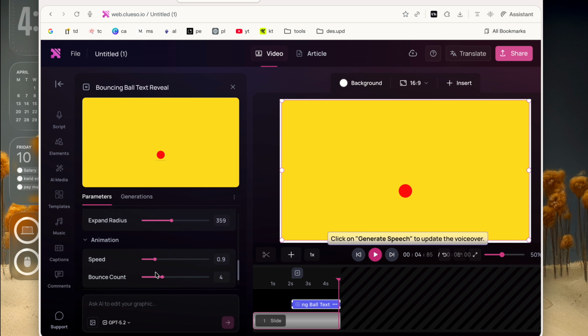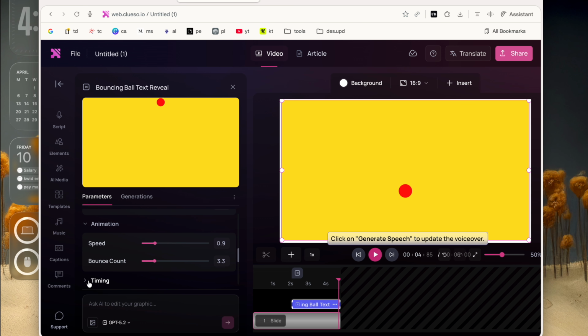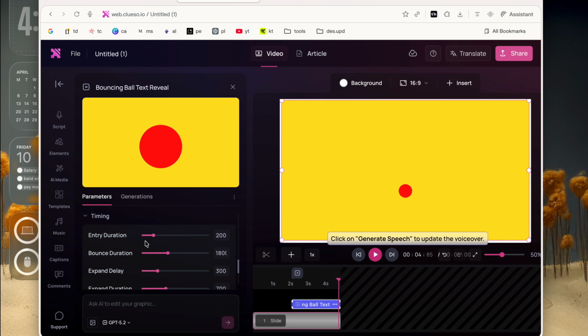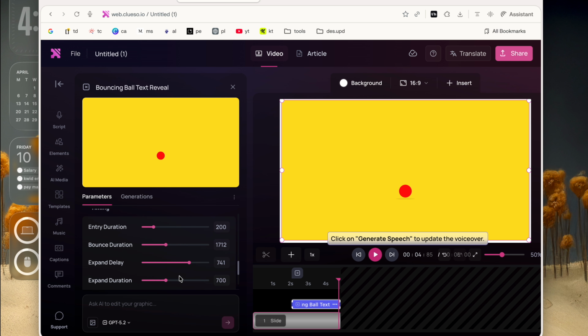You can control this. You can even change the bounce count. When I prompted, I said bouncing ball. You can actually increase the bounce count, so it's going to be more, or you can reduce the bounce count as well. You have the timing, and again you can control the entry duration, the bounce duration, the expand delay. I can make it very short, or I can make it like this, so it takes a little longer to expand. What is the time that it takes to expand? Again, I can make it really fast.